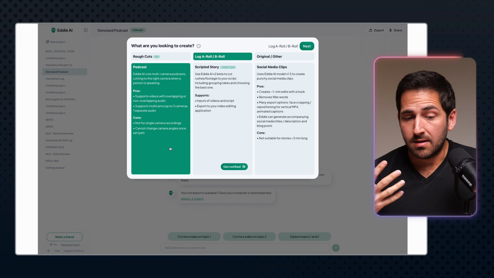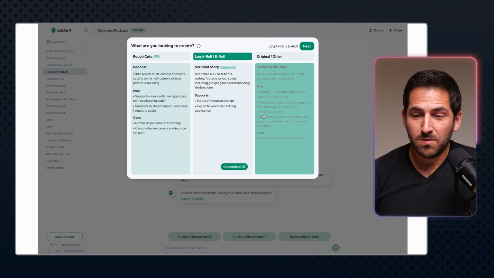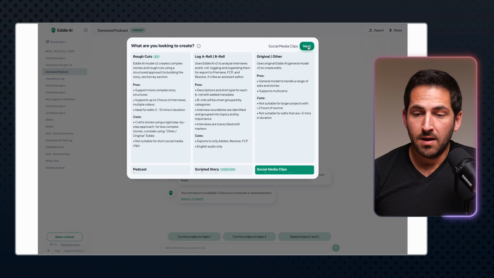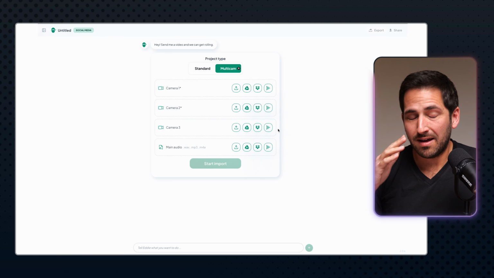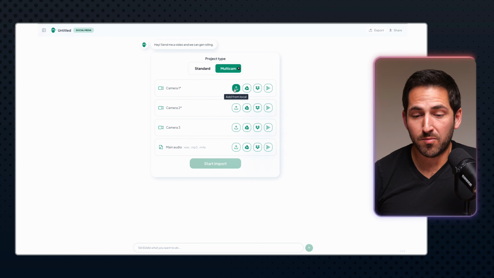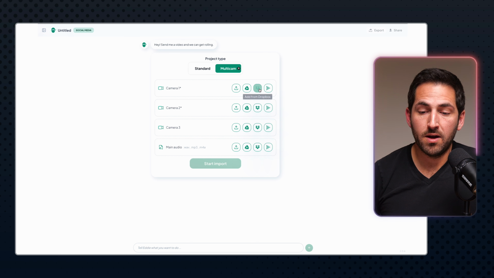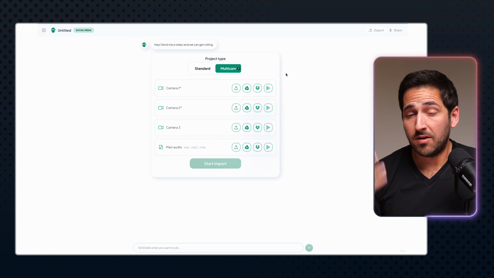Podcasting, not the most useful. Social media clips is basically the same options as if you were uploading it to a podcast. And just to note here, I upload everything from my computer, but you could also add stuff from Google Drive, Dropbox, or Frame.io. I forgot to mention that before.